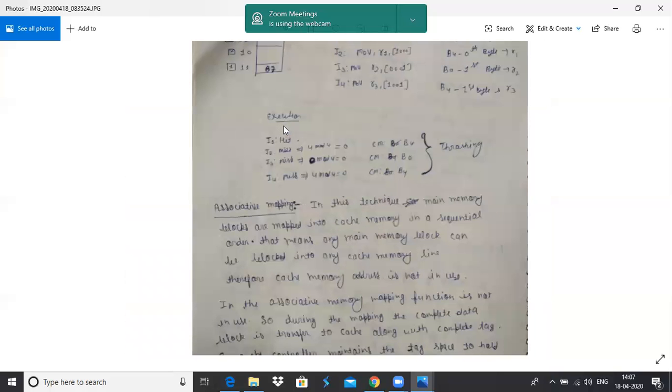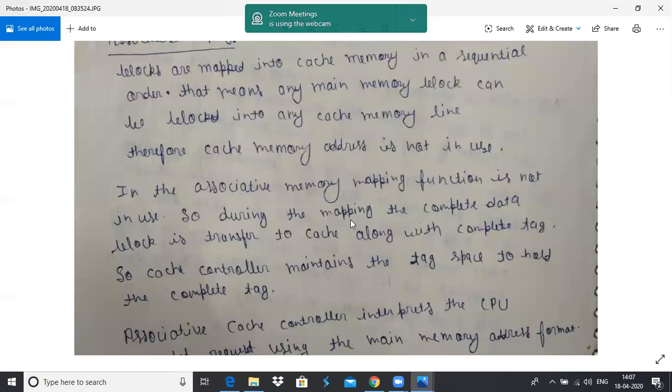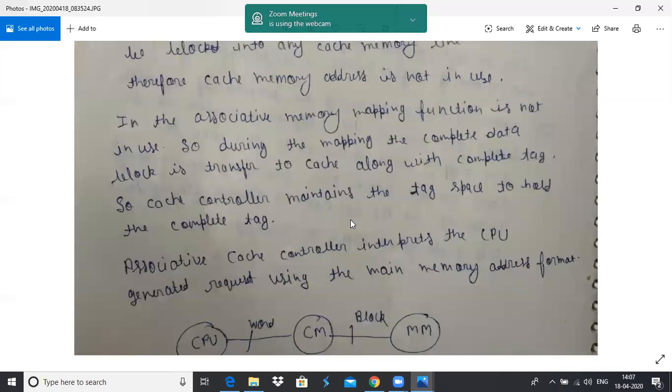Now we see the associative mapping. In this technique, main memory blocks are mapped into the cache memory in a sequential order. That means any main memory block can be loaded into any cache memory line. Therefore, the cache memory address is not in use. There is no need to use the cache memory address to map the main memory block. In associative mapping, the mapping function is not in use.